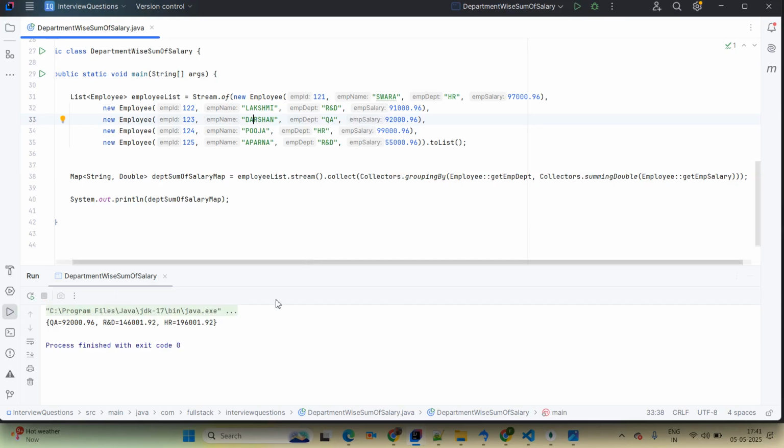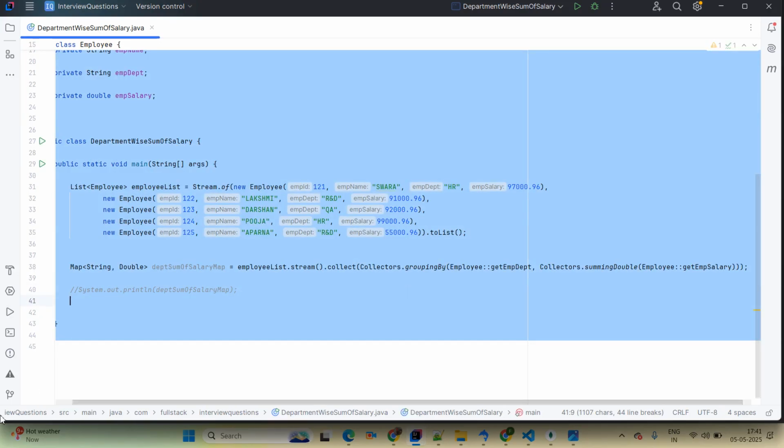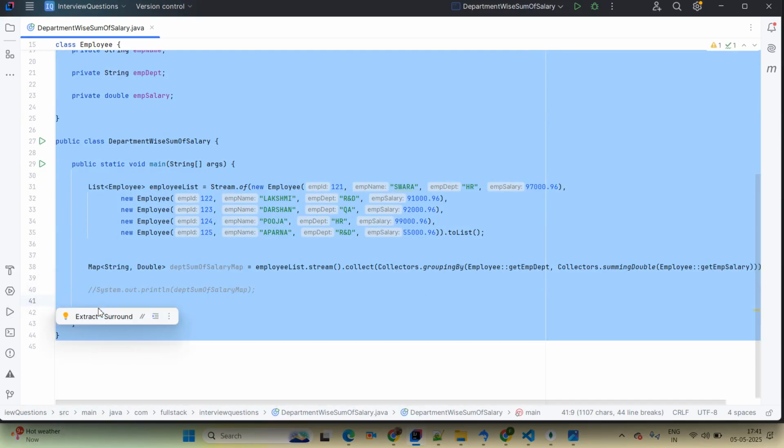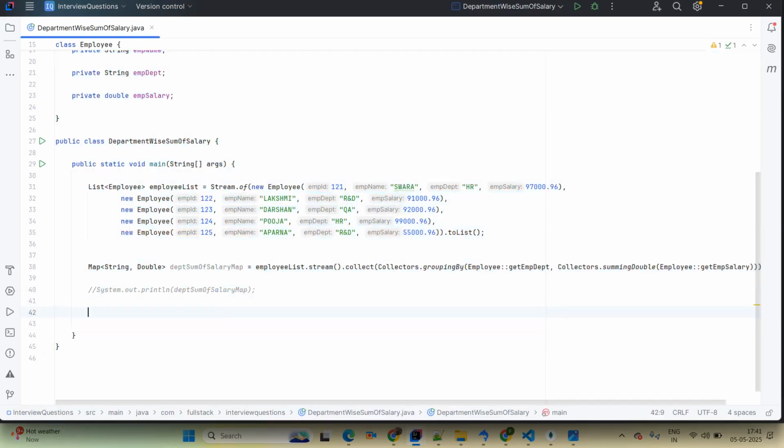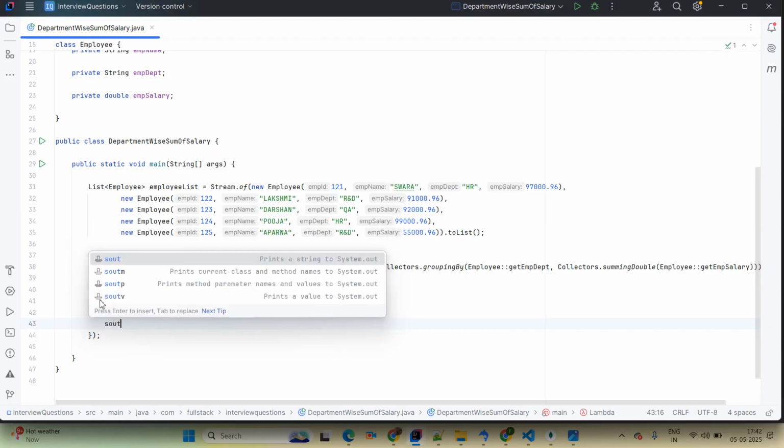But if you want to iterate record by record, then don't use the printing statement only, you can simply go to forEach to iterate the records here. See, we are trying to iterate the records. For iteration, we are calling this map, departmentSumOfSalaryMap, dot forEach with key and value, then a lambda expression, and then you can simply use the printing statement.